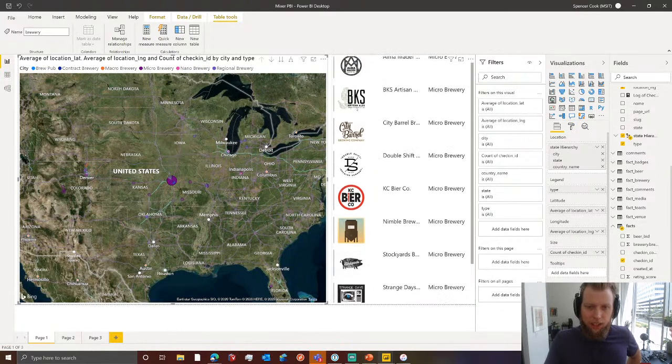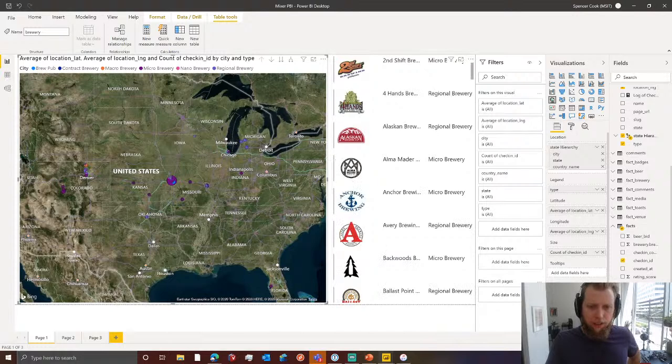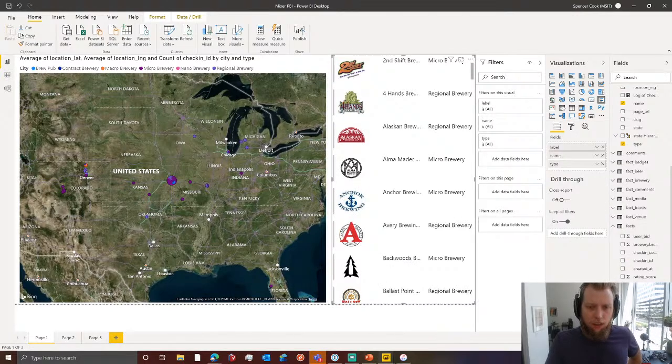And then we can do the opposite too. So if I click off of that and click on alma mater, it should let me click in there. Maybe we turn this into a matrix.